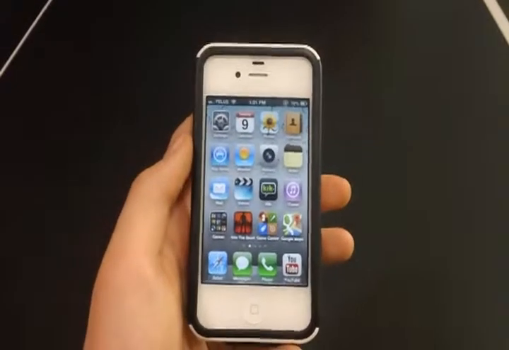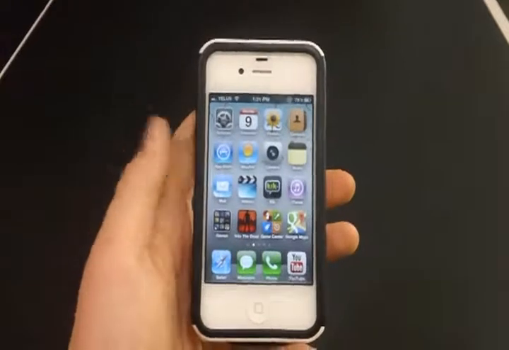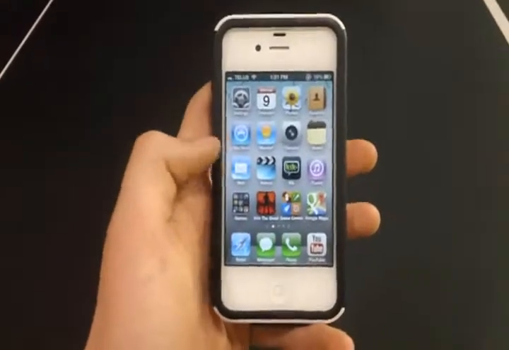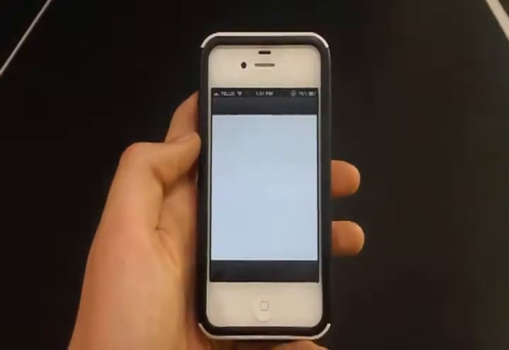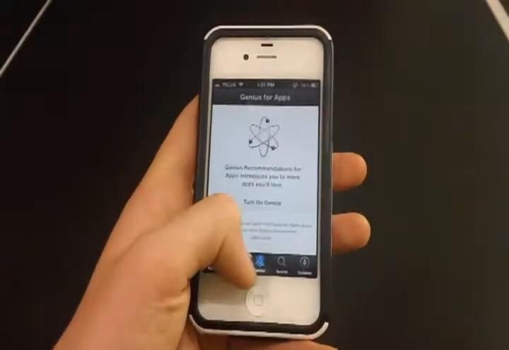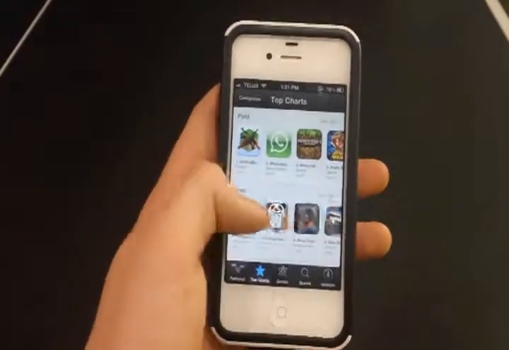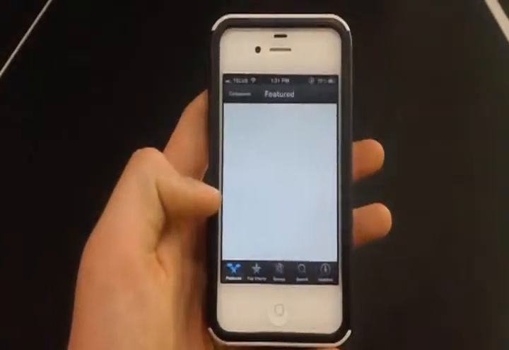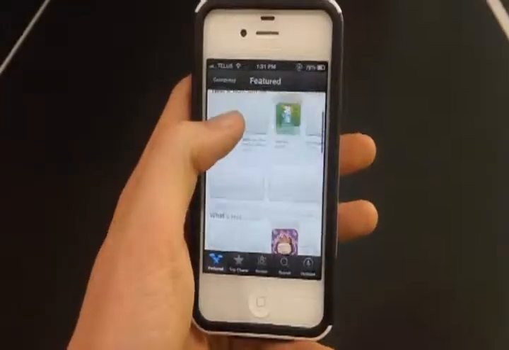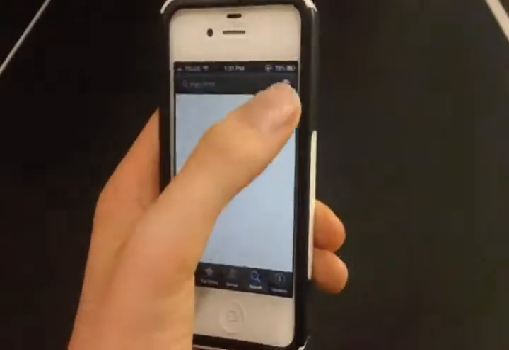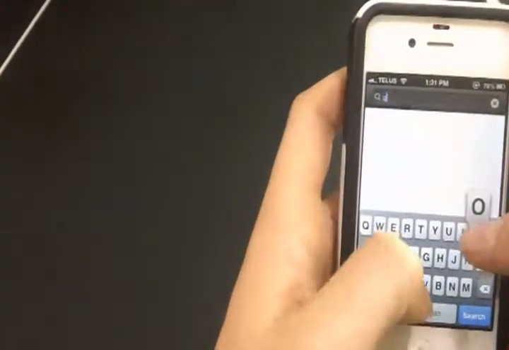So you just got your new phone and you want to buy an app. So what do you do? Well, it's really easy. You just go into App Store, and then you can either look at the top charts for all the top apps right now, or you can go into Featured for popular apps, or you can search some up. So let's search up Google.